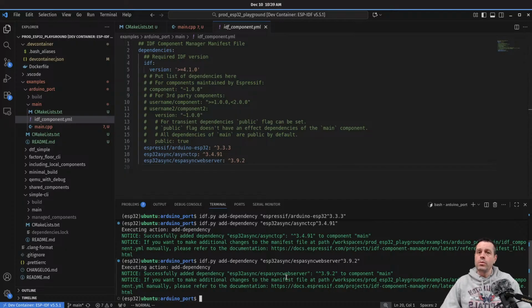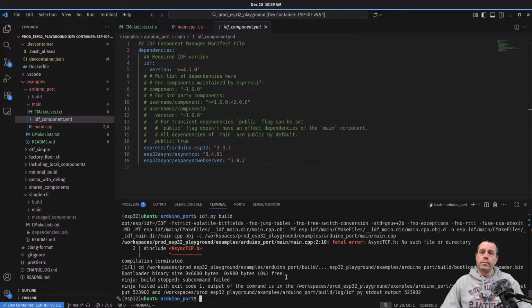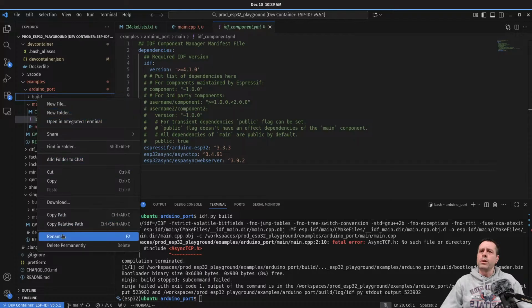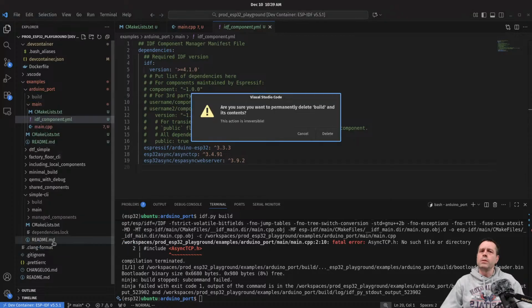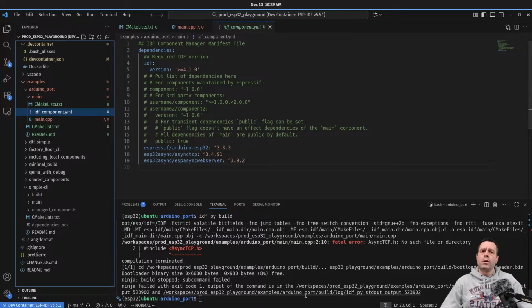Okay, so I'm going to do idf.py build. Okay, it's still saying no such file or directory. And this is an ESP component thing because what we've done is we've added all of these, but it doesn't know that it needs to pull them in. And so what I found is, let me just remove the build folder. I think that may be all I need to do here. Delete permanently. And then let's try the build one more time.